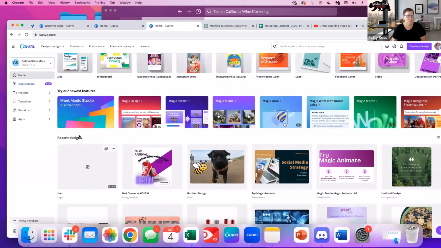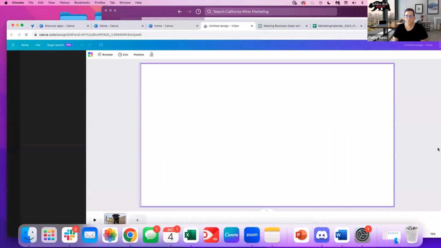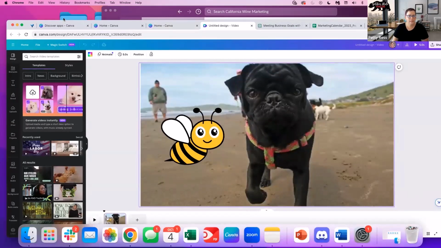And you'll see them in order here, recent designs. So the one that I've been working on here shows up here, right? So they're all automatically saved. You don't have to do a save as. If you want to download them, so let's just do that. I'm just going to open up this one. There's Roxy. Okay, so we want to save it.